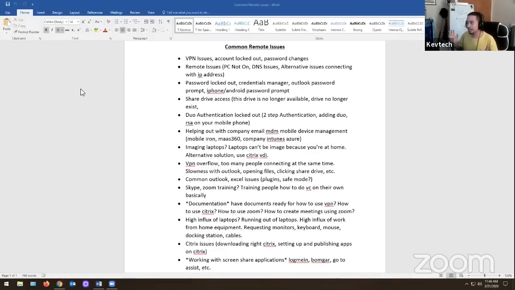Then common issues, your typical issues where Outlook's not working, Excel's not working, they have add-ons, you may want to open it in safe mode, Outlook's not syncing because of VPN, little things like that.